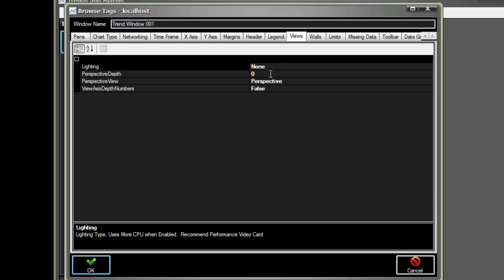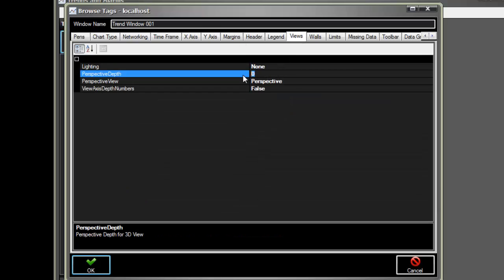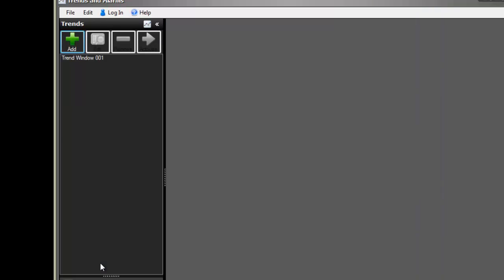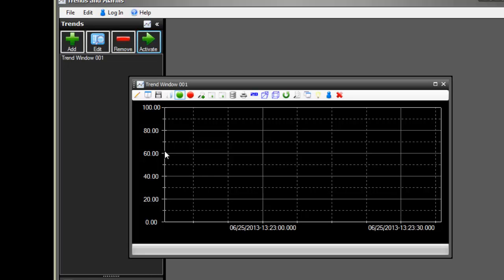Under the views, you can also put in a 3D perspective depth. The default is a perspective depth of 0, so we're going to be running in 2D mode at all times. We'll click OK when we define the properties of the trend window and select Activate. You notice I've probably taken most of the defaults, so I could just add the trend window and add it to the workspace.